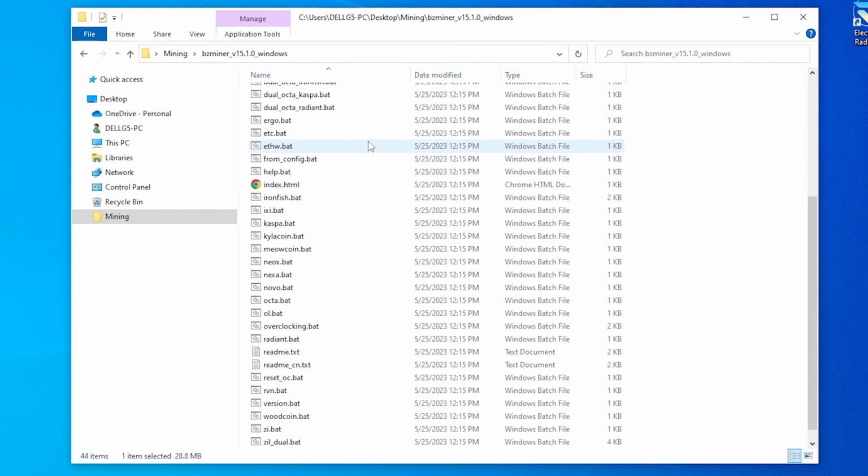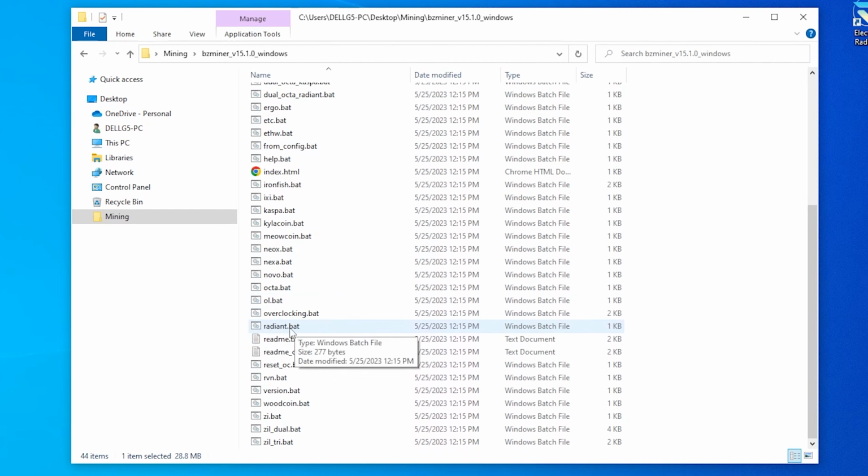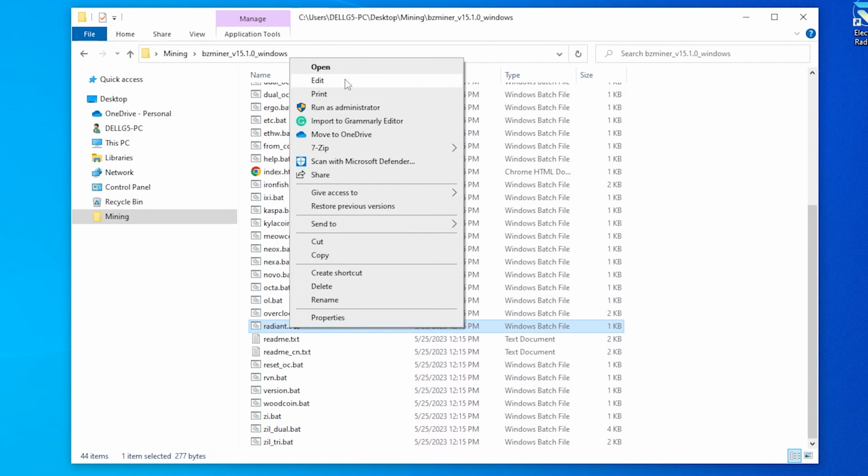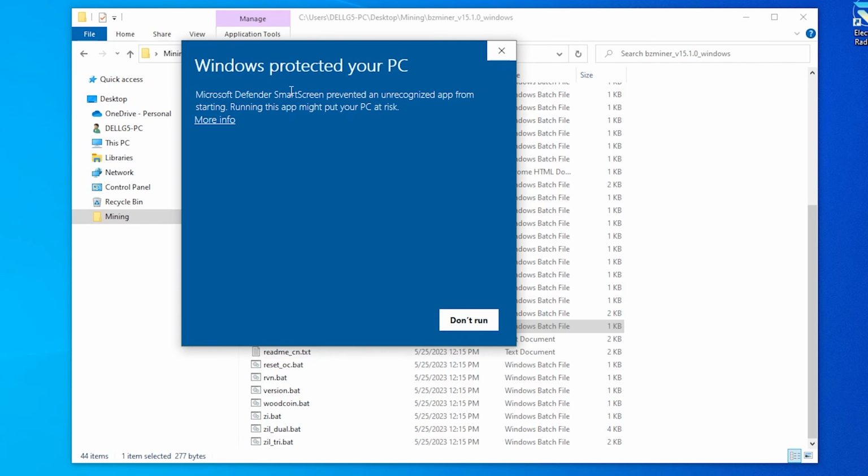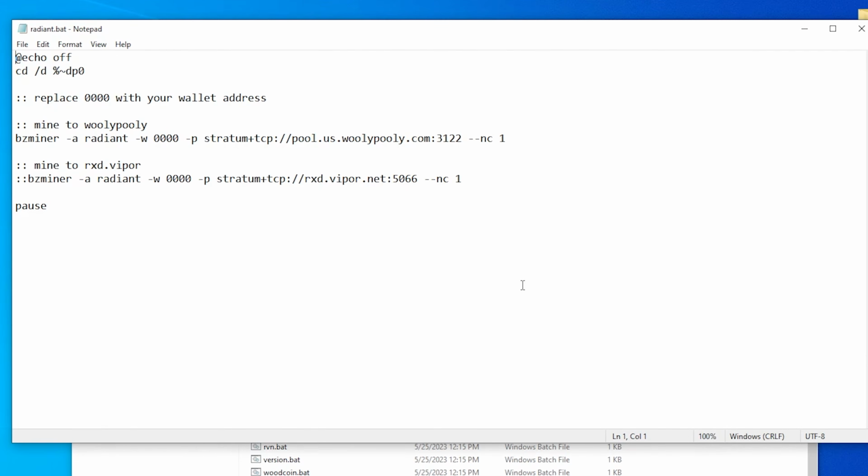We're not going to be using any of these files. We're only going to be looking for the one called Radiant. We could have started this from scratch, but since it's already here, why not use it? We're going to right click on it and select Edit. We're going to get a Windows protection warning over here. We're going to click on More Info and then Run Anyway. And then we're going to get this text file.